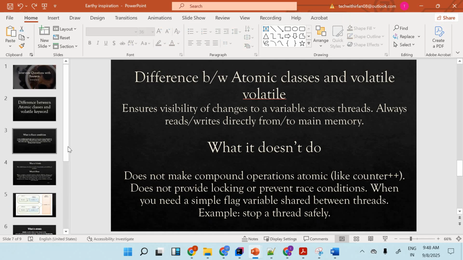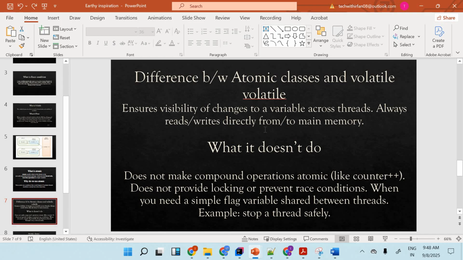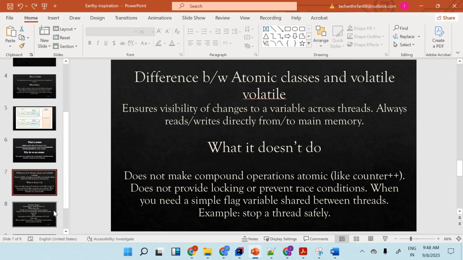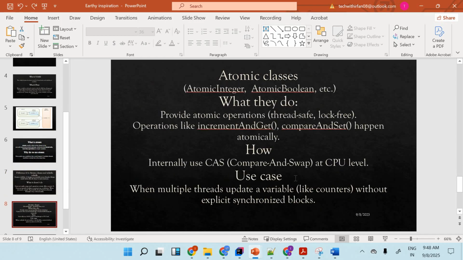I have designed one program for volatile first. Before volatile, let's understand the race condition, since the term has come up. Volatile does not prevent the race condition, whereas atomic does the same kind of thing, but it does prevent the race condition.